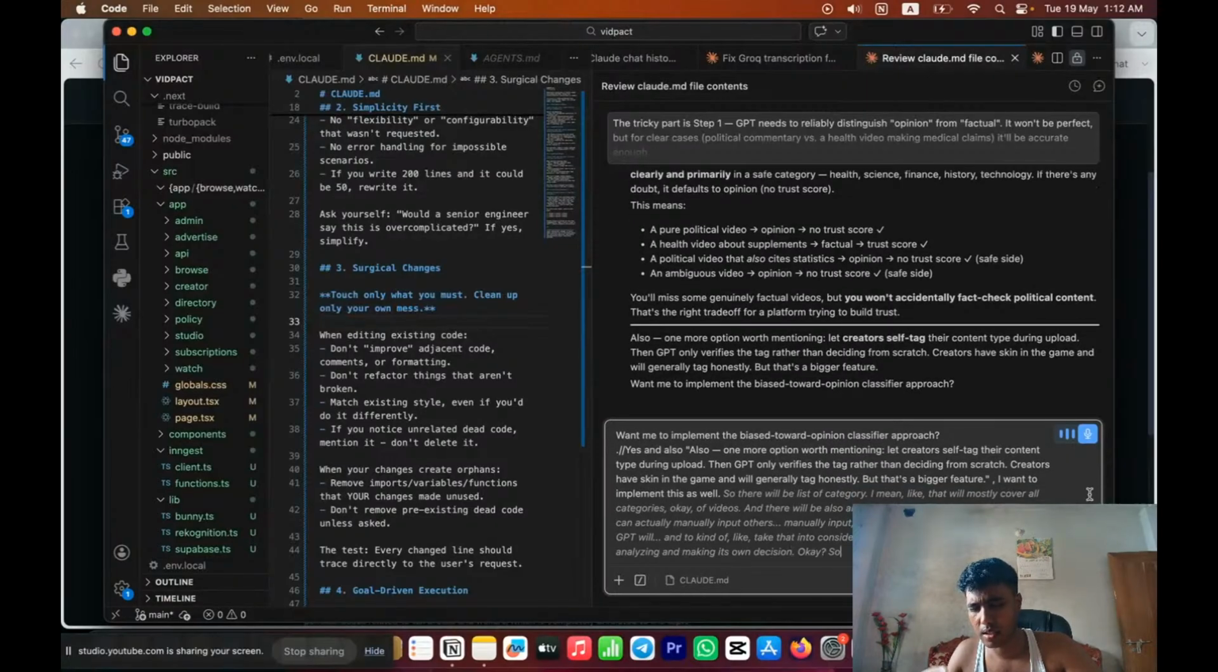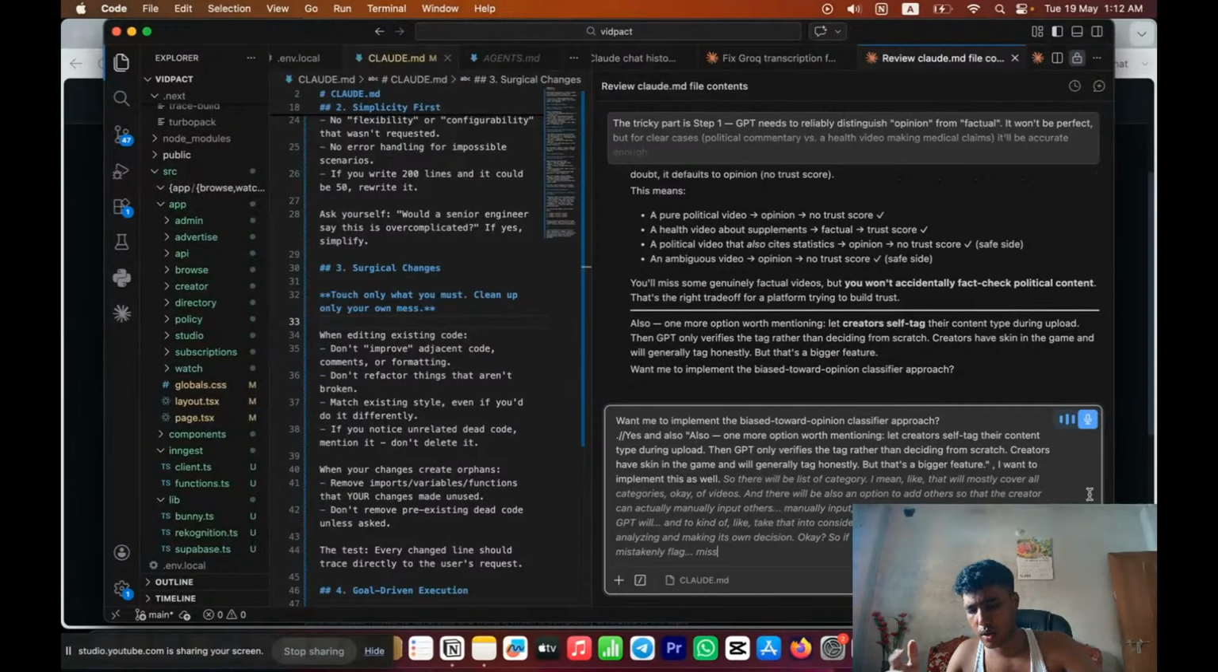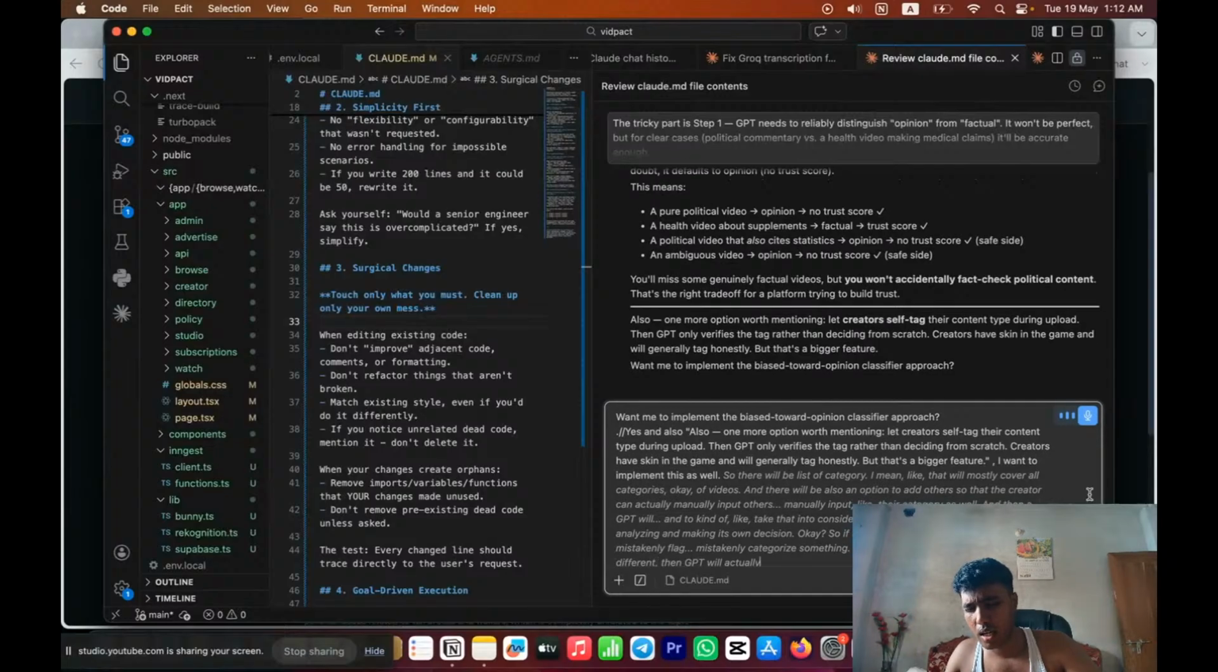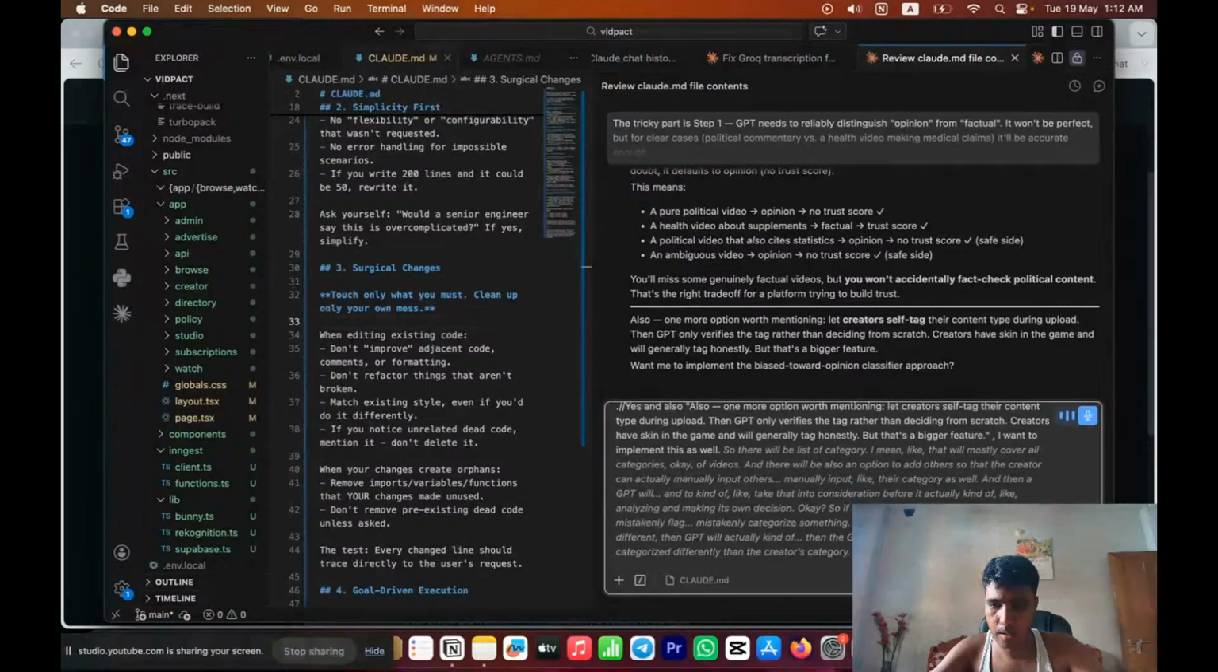Okay, so if there is a dispute, where the creator mistakenly categorizes something and the GPT categorization is different, then the GPT will provide an explanation why it categorized differently than the creator's category. Okay, and do you think it would be better, and will this cost extra?